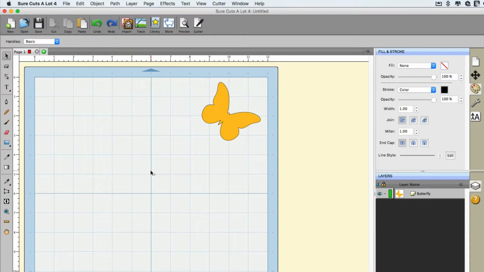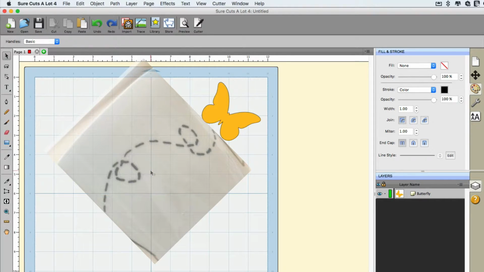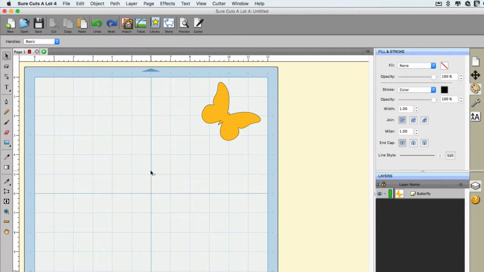The question was asked, is there a way to make dashed lines fairly simple in Shortcuts a Lot 4? Well, the answer is it is kind of easy, and I'm going to show you how to do it right here.